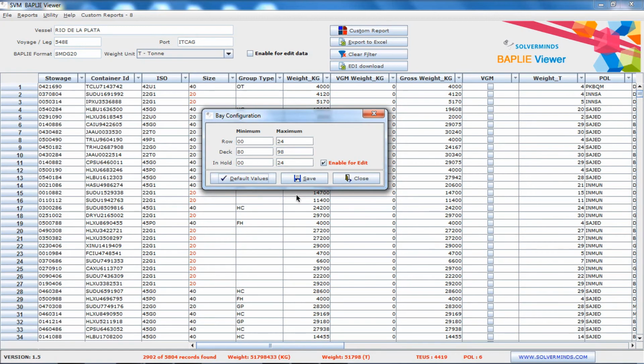If the entered values do not comply with the discussed parameters, then the system prompts appropriate validation. Input the values accordingly, and click Save.